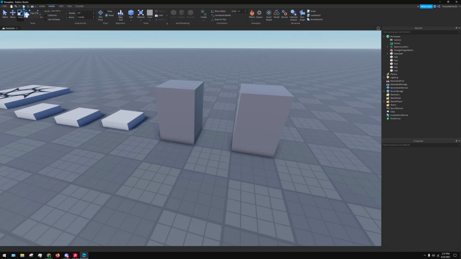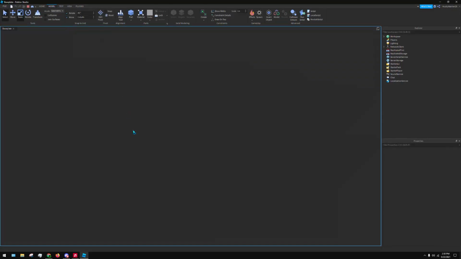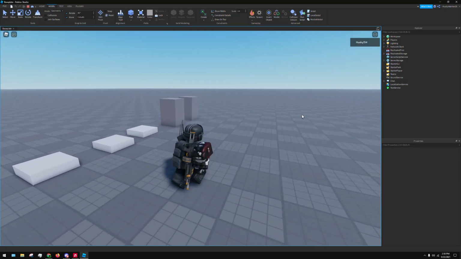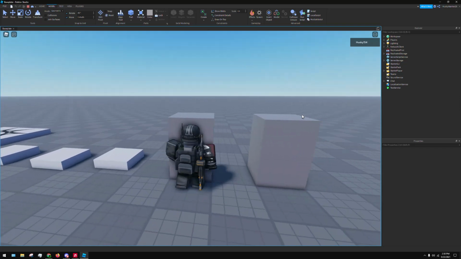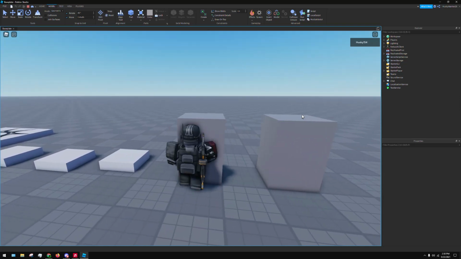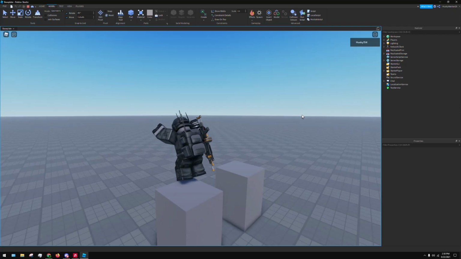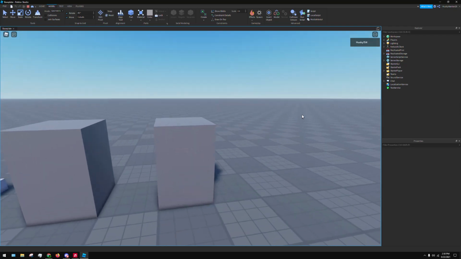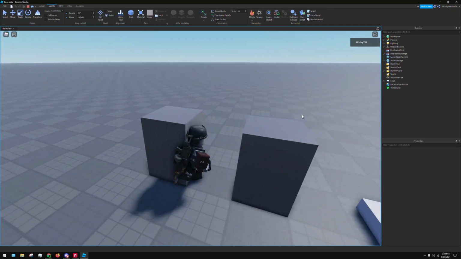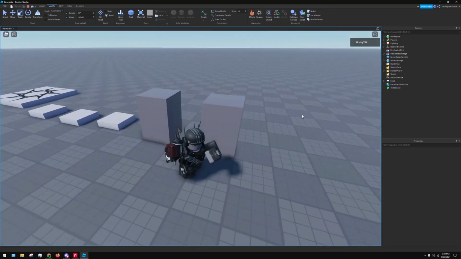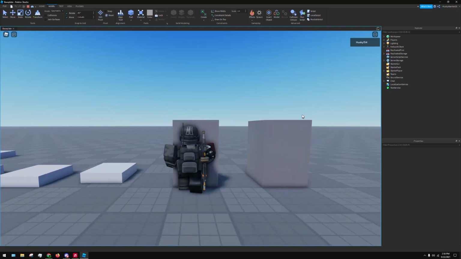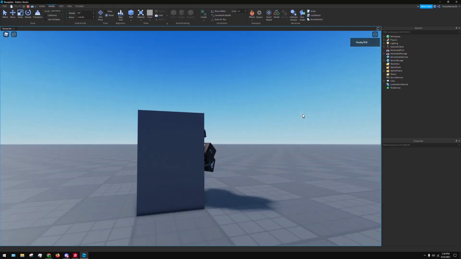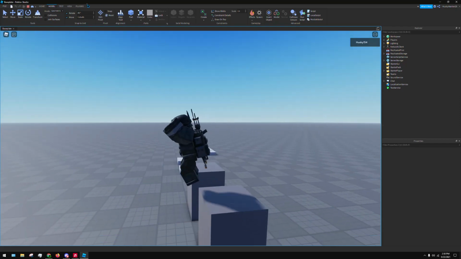You can hit F5 or this little button up here, or you can go to the test tab. There's different options. So here we have our first block. This is set to true. I just run into it. I can't go through it. I can jump on it. And then here's our set to false. I can stand in it. I can't jump on it. I just go right through it. So that's what the difference is between the two. That's how you make a part walk throughable too.